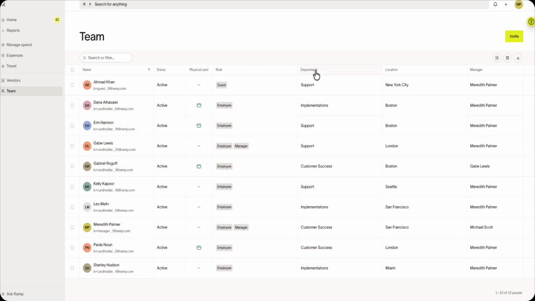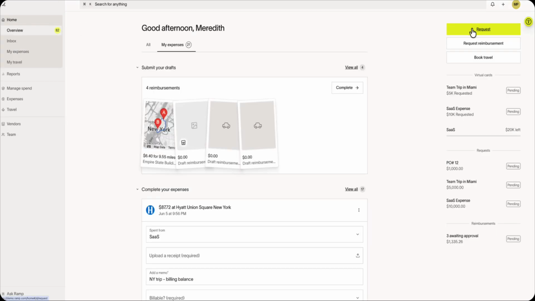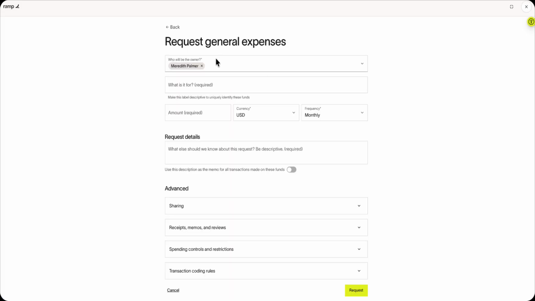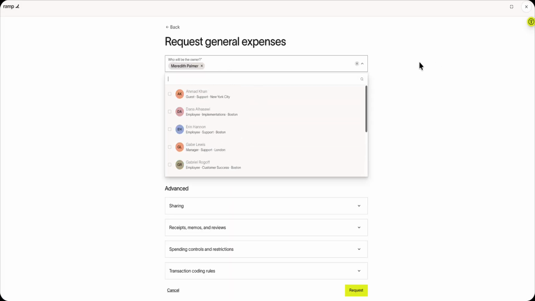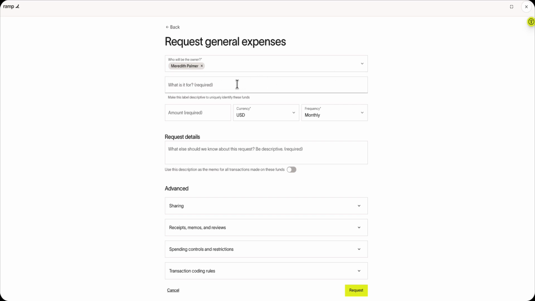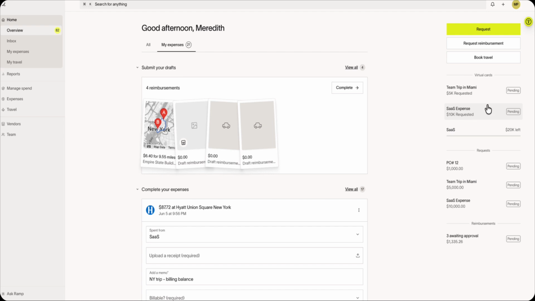As a manager, you can request additional cards as needed for yourself or for your team. Click on Requests and select your card type. Under Who will be the owner, select either yourself or the team member you are requesting the card on behalf of. Enter the label for the card, limit, and a description of why you are requesting this card. Click on Request on the bottom right to request the card. All requests for cards and reimbursements will show up in your homepage and will be issued after approval.